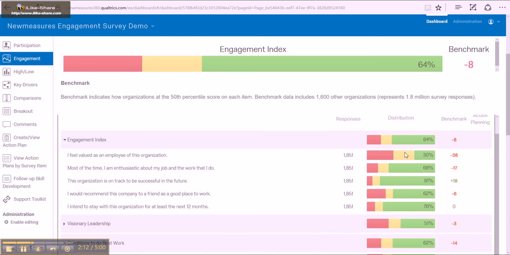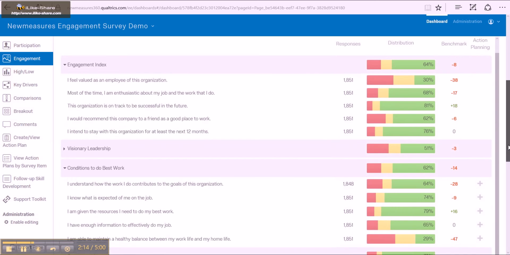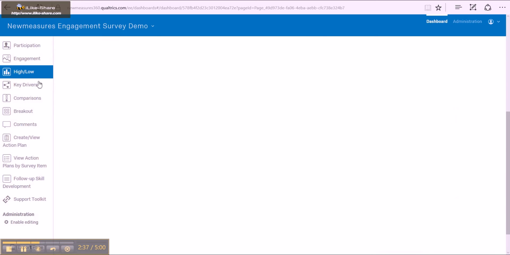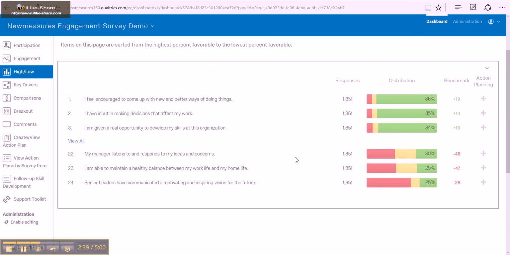As we move through this page, you'll be able to see the various dimensions of the survey and how people scored those items. You'll also notice on this page, as well as several others, an action planning column. If you click on the plus next to the survey item, it will add it to your action plan, which is a great way to document and keep track of what you're working on as a result of the feedback. The high-low page of the dashboard allows you to see the survey items from highest scoring to lowest scoring.